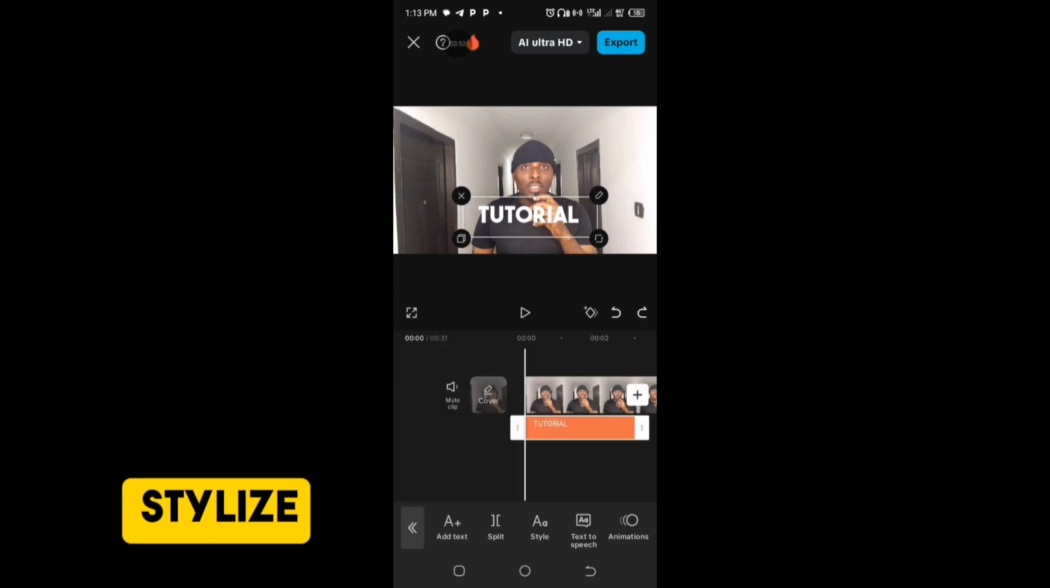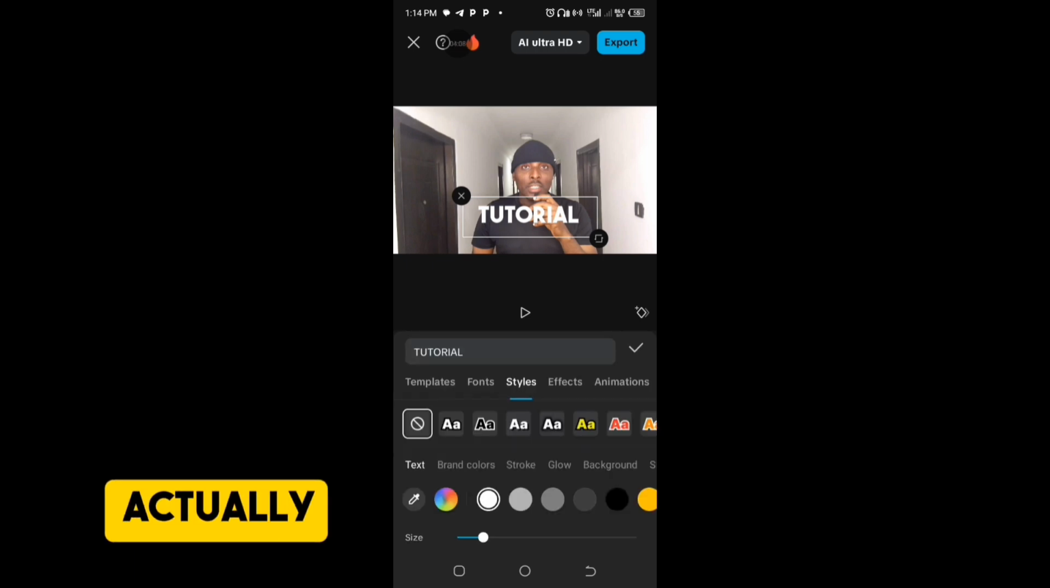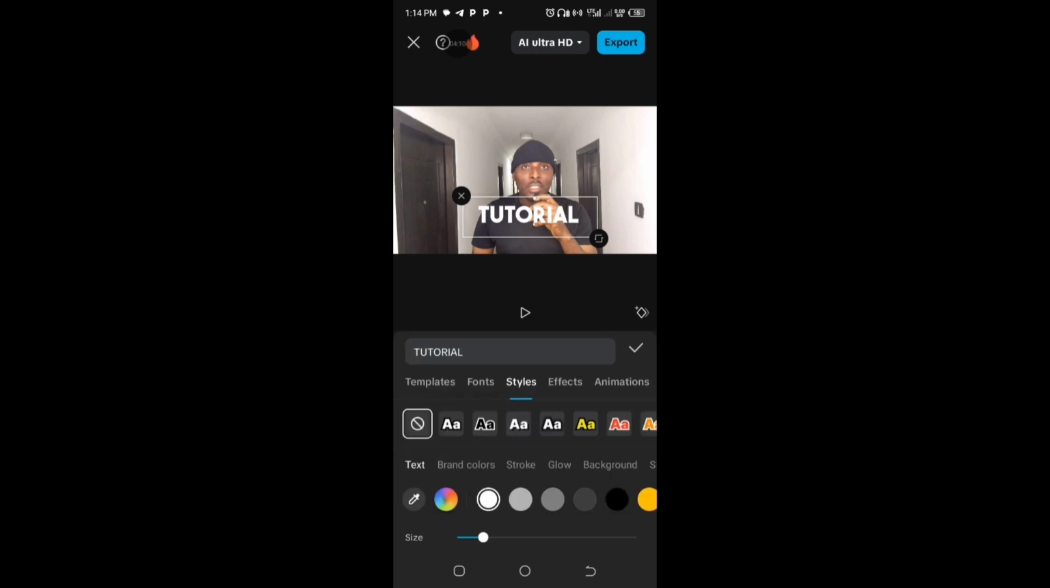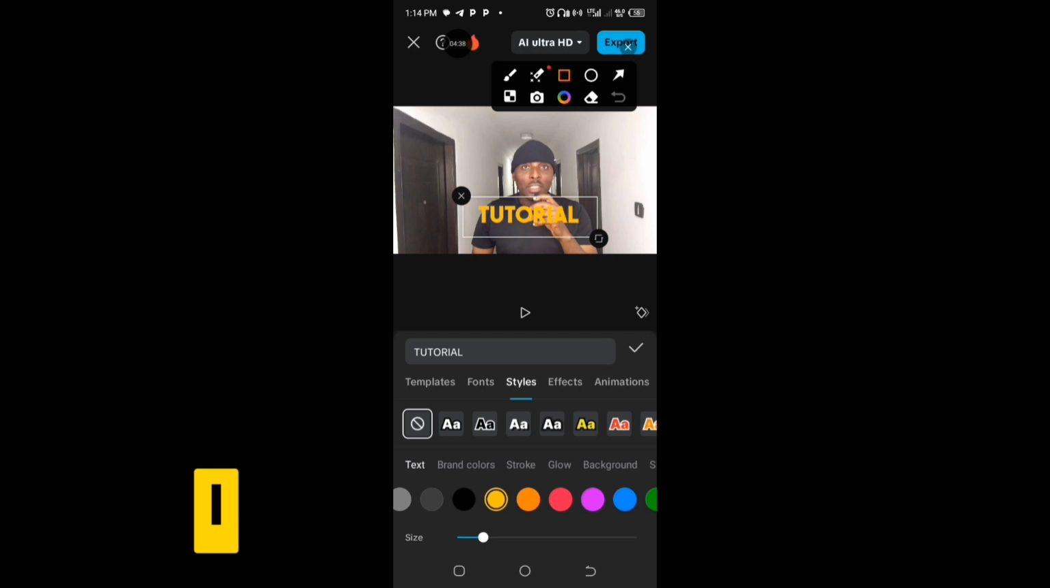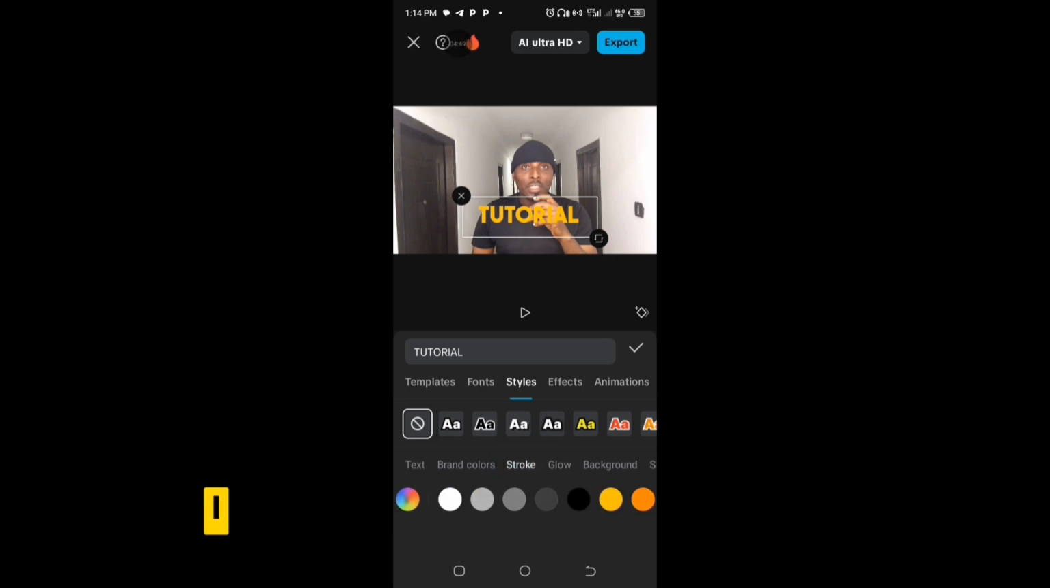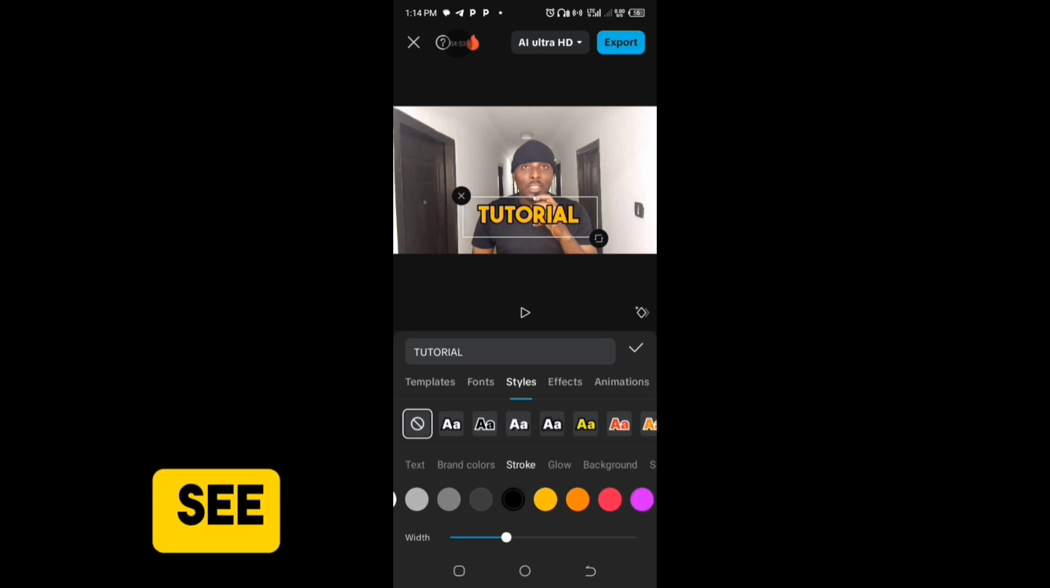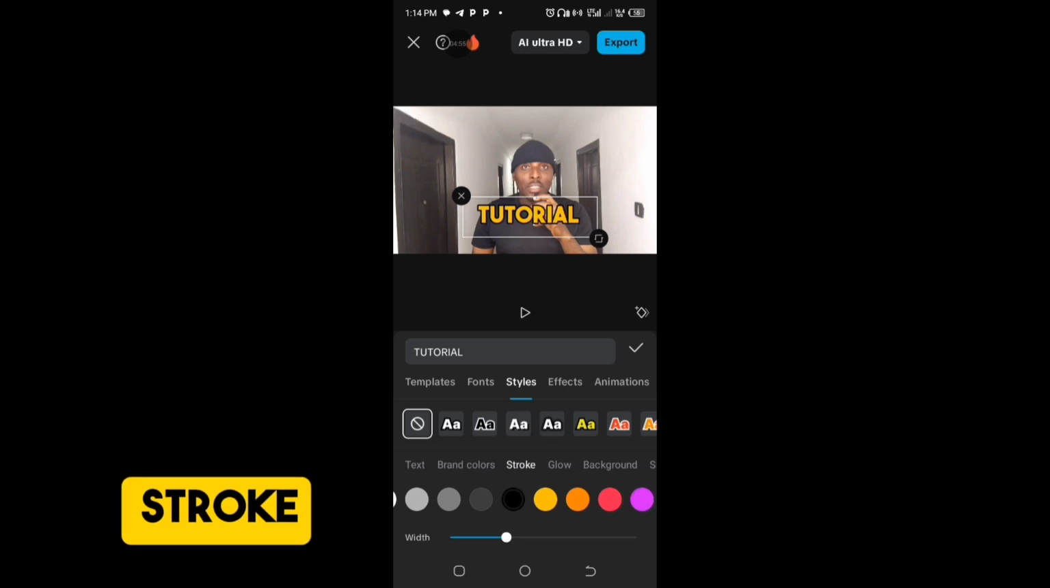You can actually stylize your text by double tapping on the text layer. You can change the color of your text. You scroll down, you have so many colors. I will select yellow, and this changes my text color to yellow. I can also add stroke to my text by clicking on stroke and selecting my stroke color. So I will select black. You can see we have stroke now on our text.